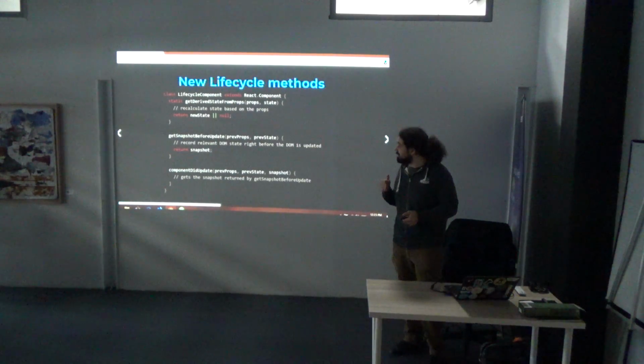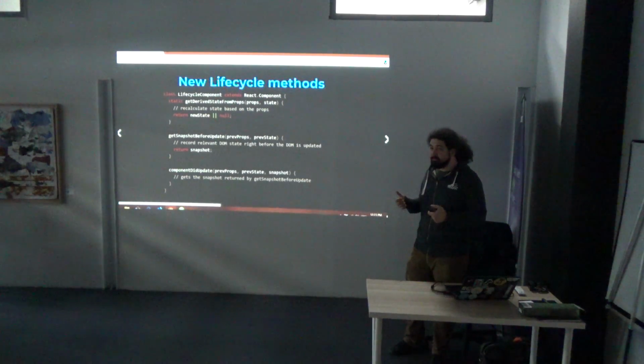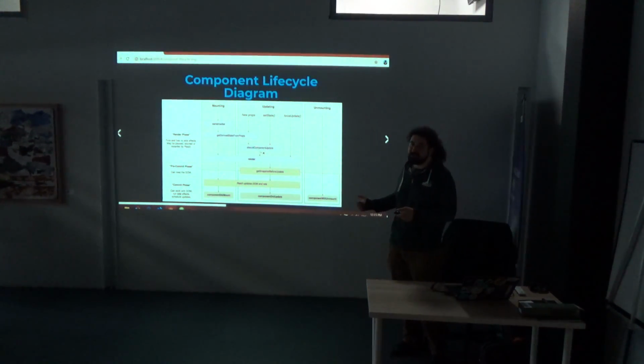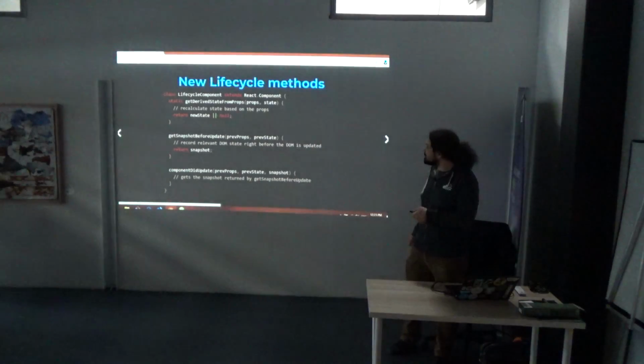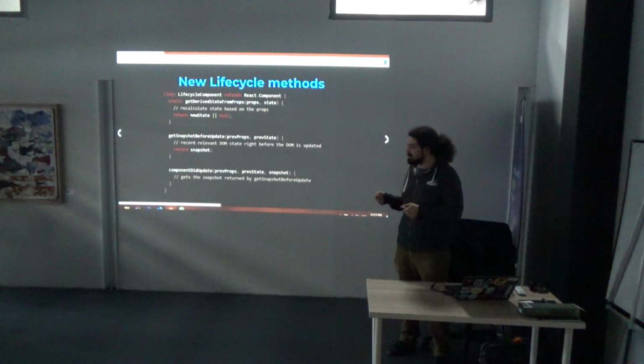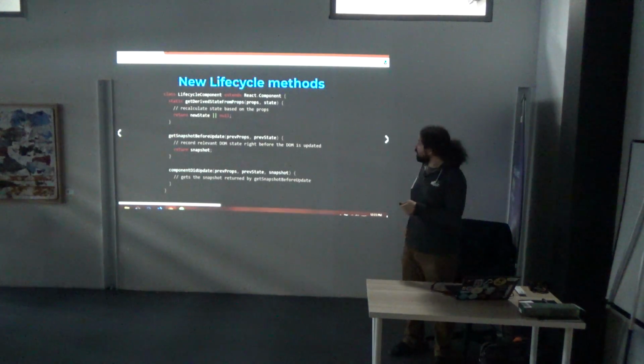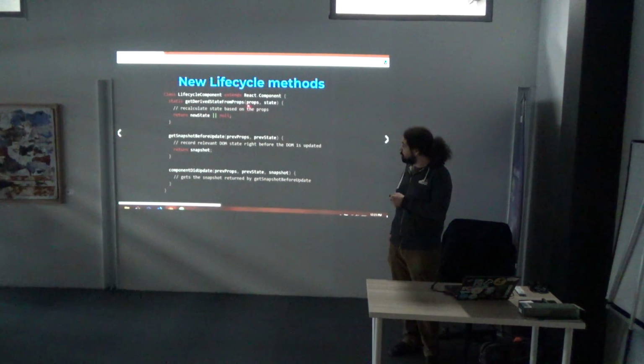Okay, so some new lifecycle methods. That diagram that I showed previously, yeah, this is the better one. Okay, so some new lifecycle methods got defined. We have getDerivedStateFromProps.